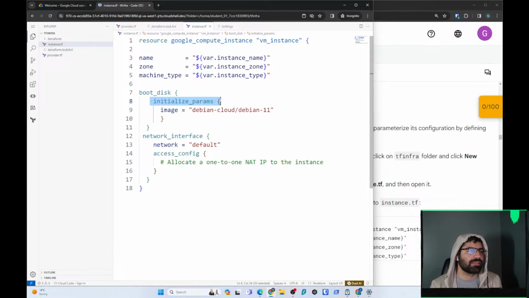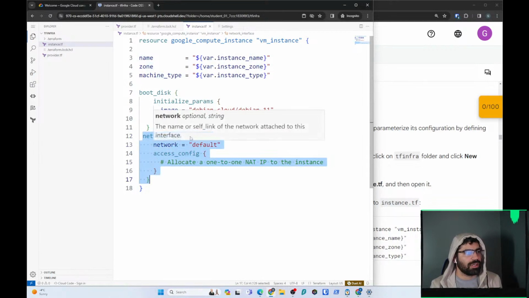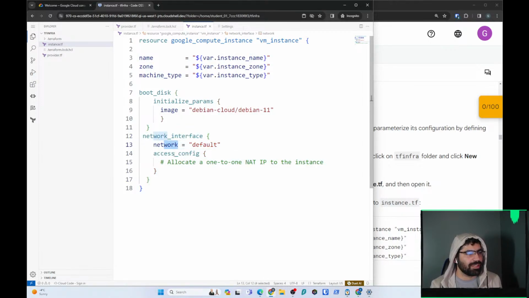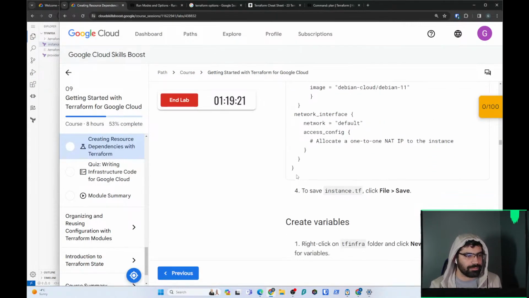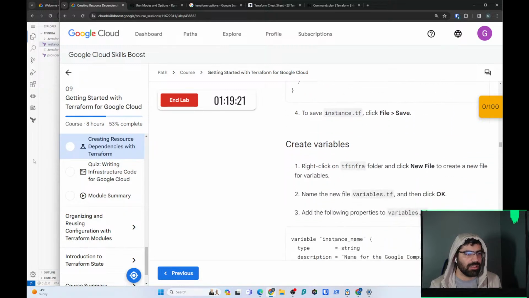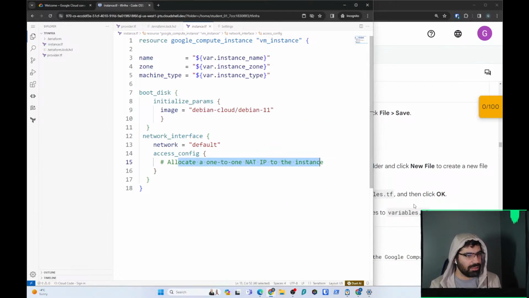Boot disk, initialize parameters, image. What type of image? Debian Cloud, Debian 11, which is basically the Linux first version and main version. That's what Ubuntu, Kali and everything came from, still comes from. Network interface, network default, access config, allocate a one-to-one NAT IP to the instance. This is where we allocate the static IP address to the virtual machine. To save, click this.